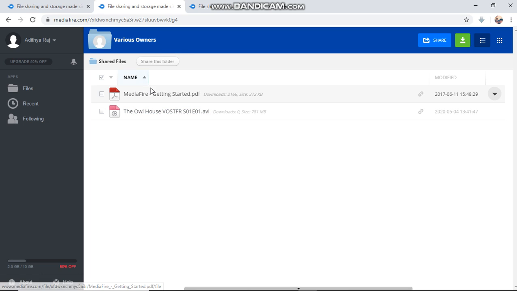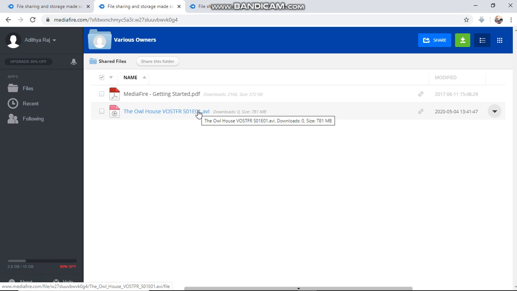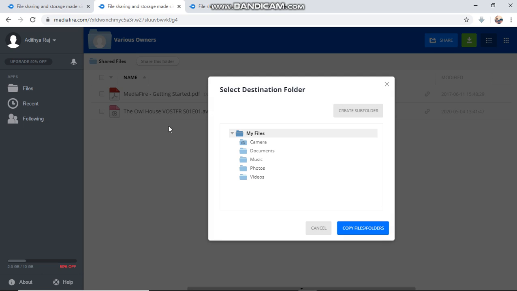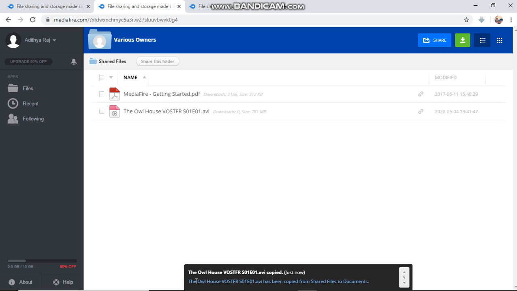Over here you can see two files, the getting started mediafire.pdf and your file. Now what you have to do is right click on the file which you want to download, then click copy the file to, then this will show you the My Files folder. Just click on My Files folder, and I am selecting documents, because I want to save it in documents, so I click on copy files/folders. You'll get a message over here that it's been copied.